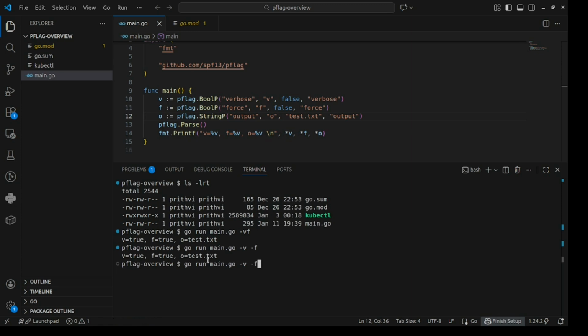Here in this case we can directly club them. Now we saw this part here. Now let us see what if you want to pass a non-boolean flag as well. So if I say -o result.txt, it can also be passed. So -v true, -f true, and -o is result.txt.